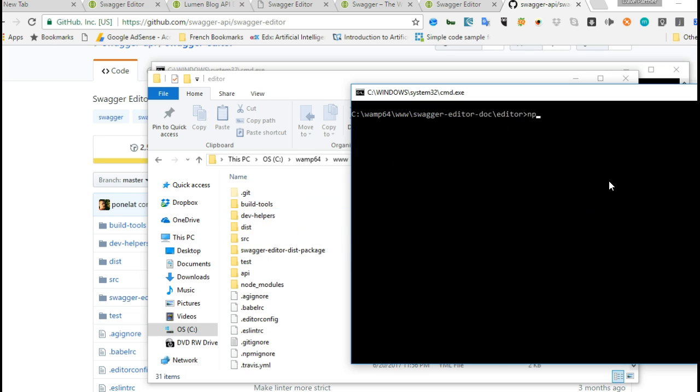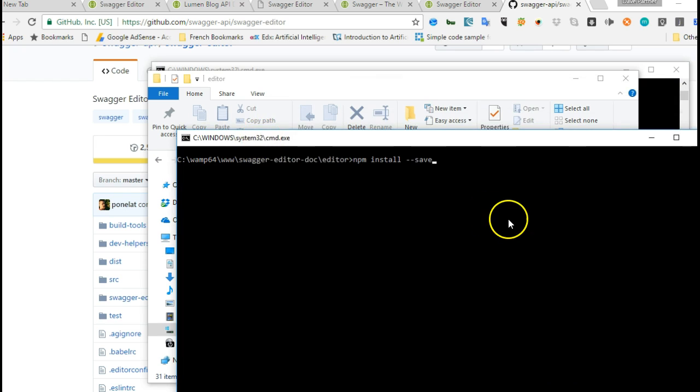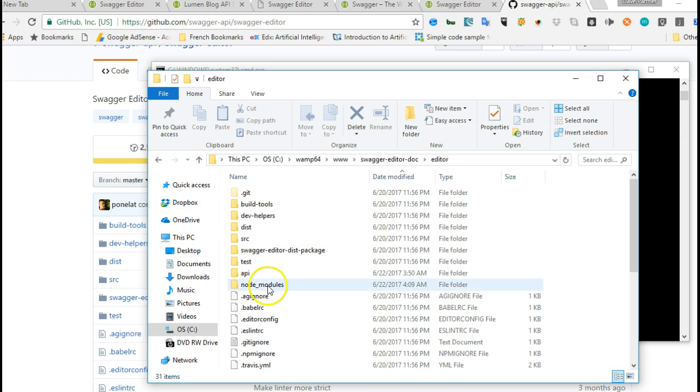So we did npm install --save. This adds Swagger UI to your node_modules folder inside the present working directory. We did swagger-ui, then afterwards we did swagger-dist. So these two commands install Swagger UI and Swagger dist inside this folder that is inside our Swagger editor.